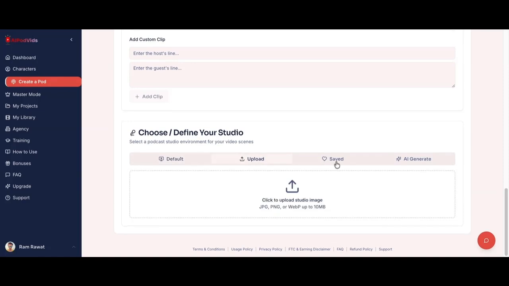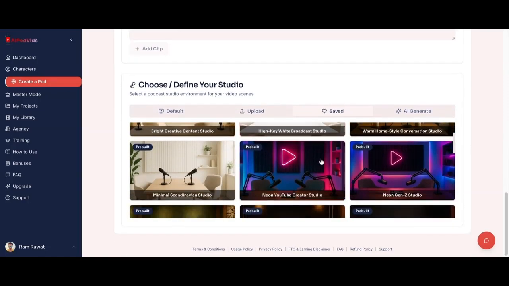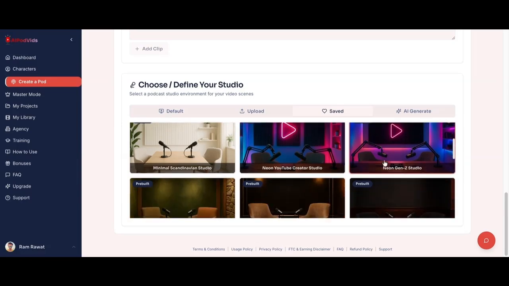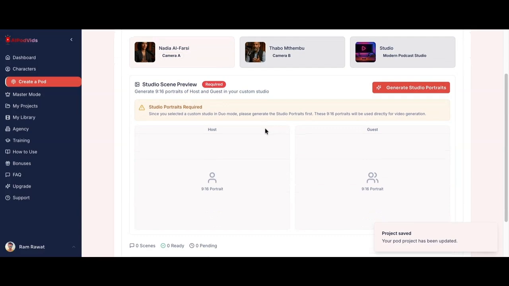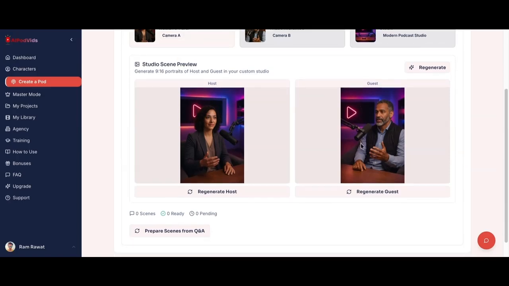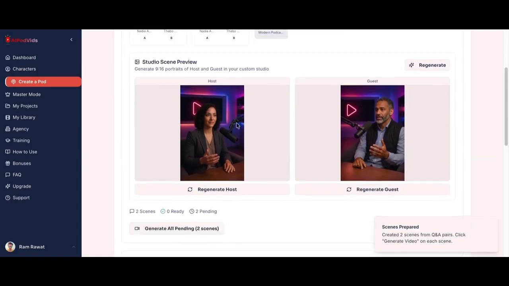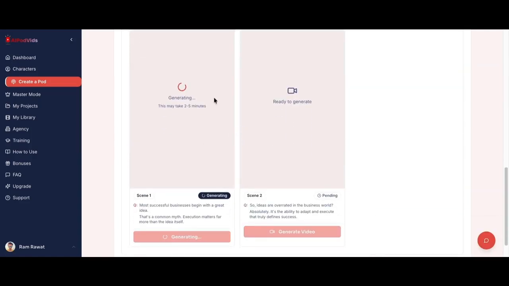And let me select one of the studios we already have inside this app. Let us select this. This looks pretty cool. Now let's go to next. Now this will generate our host and our guest inside the same studio. Okay, so that came up great. She's in the studio, and the guest is in the studio. Now let's go and prepare the scenes. Click on generate video. And once this is generated, I'll show you the next step.